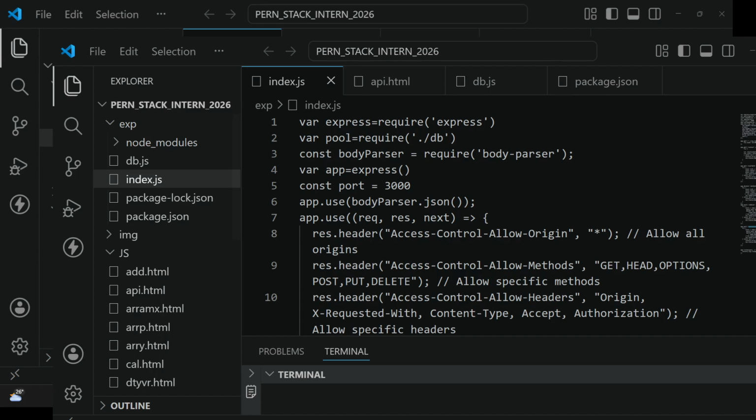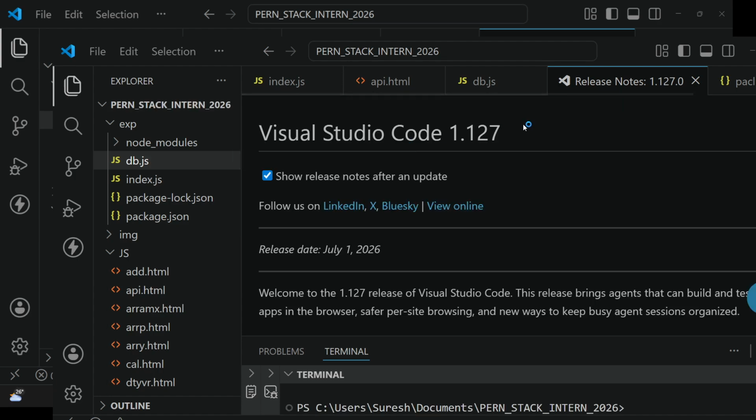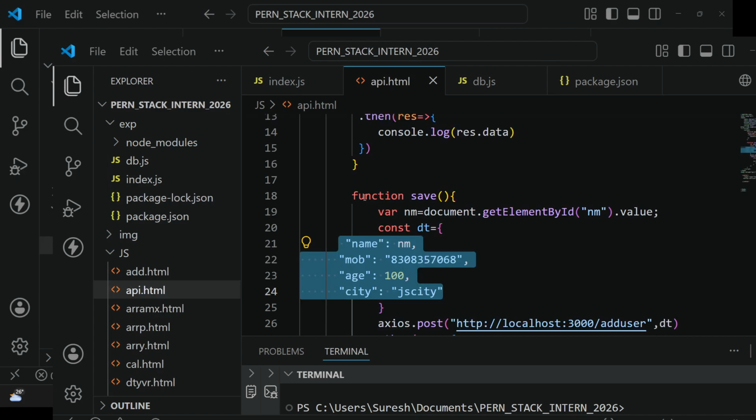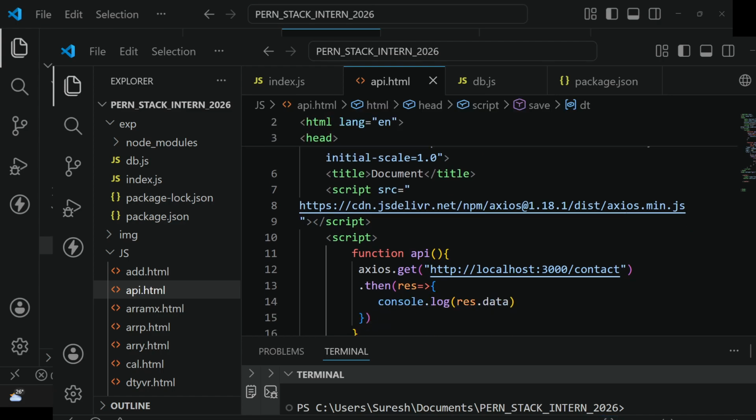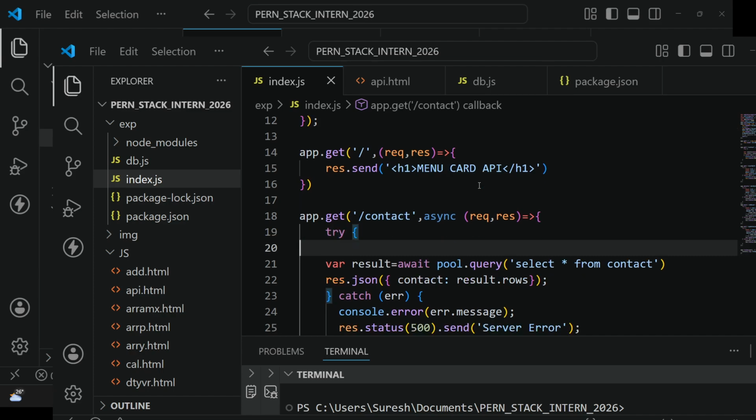But I'll tell you the process. Just assume I have, see, you can see that. I have a file here, the DB. In that DB, check that, I use a Postgres database. This is localhost, username, password. And this is the file where I have written multiple APIs. Index dot js. So this is how the script is done in the background.